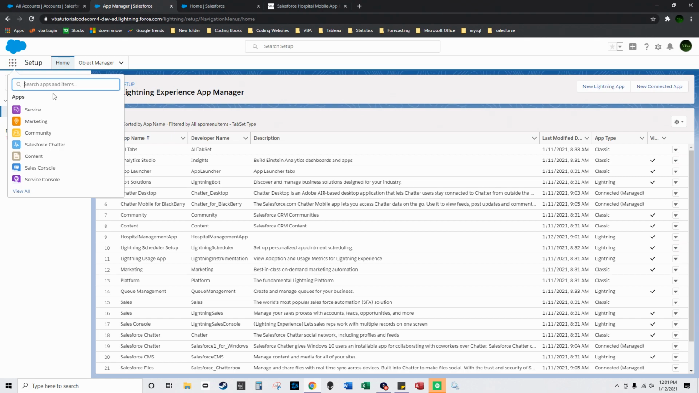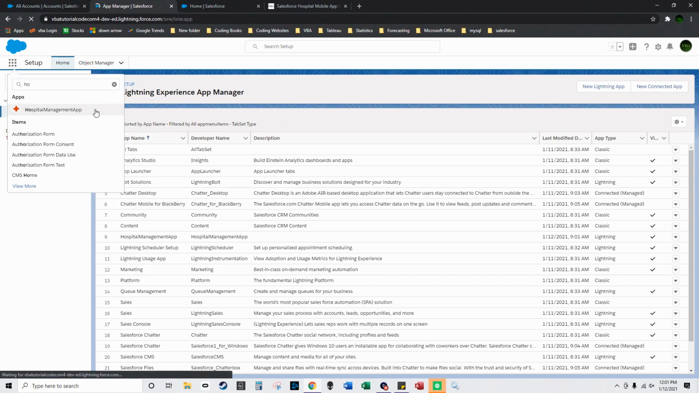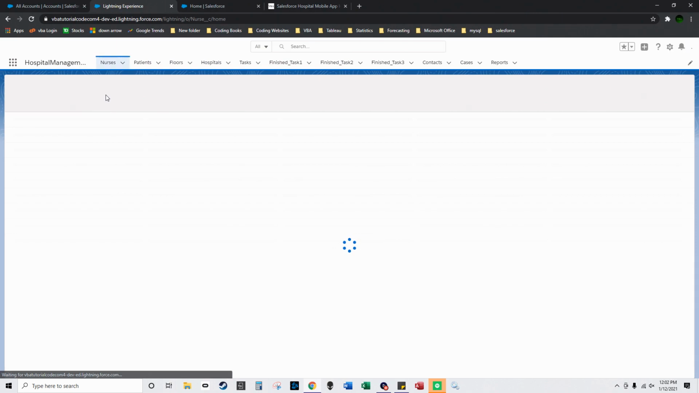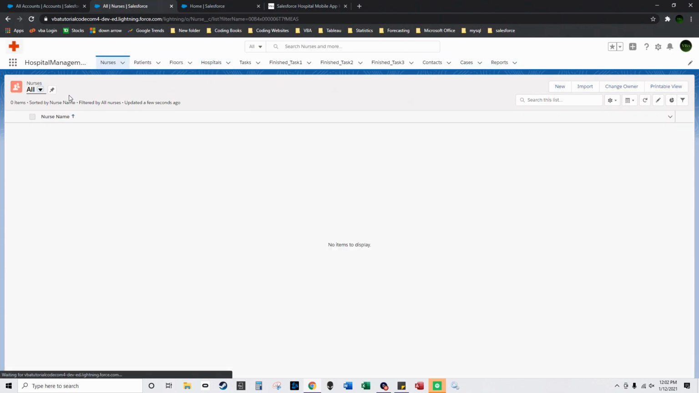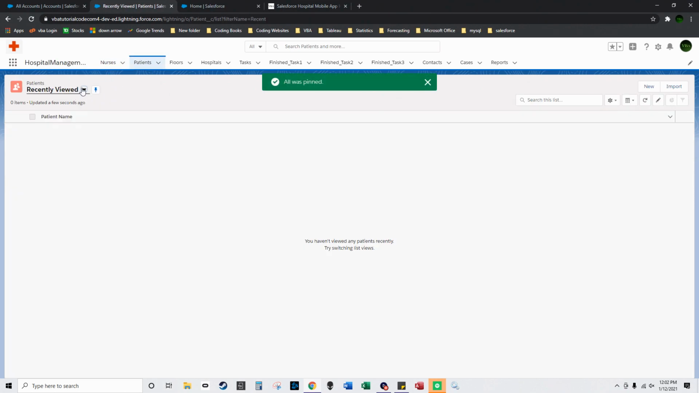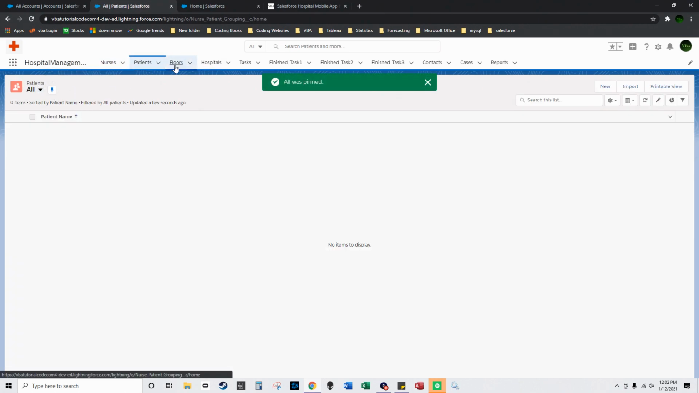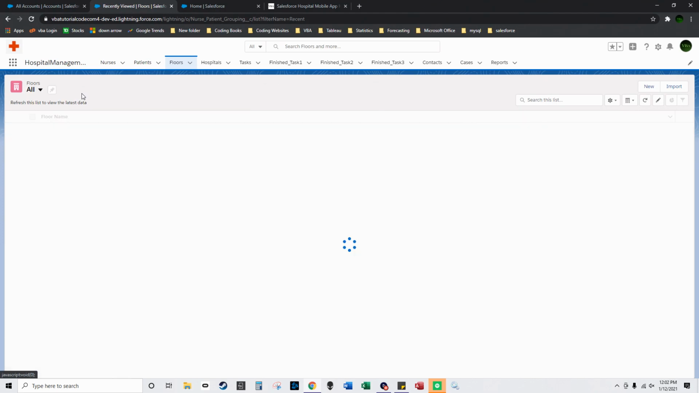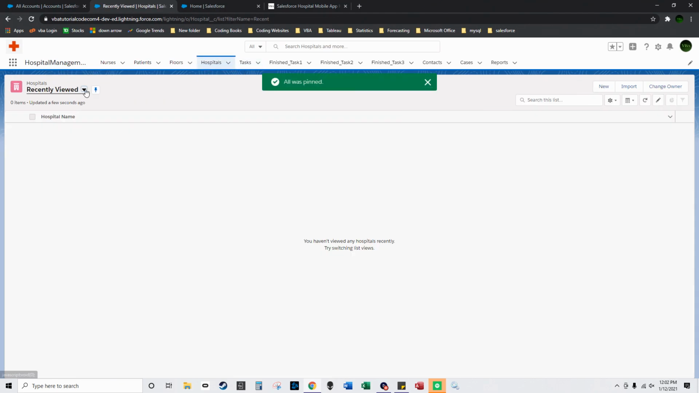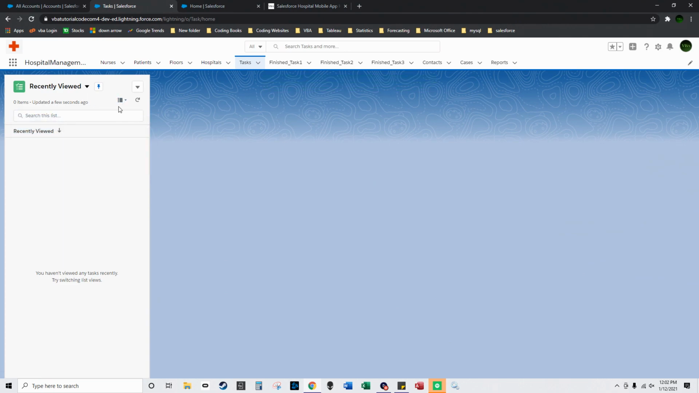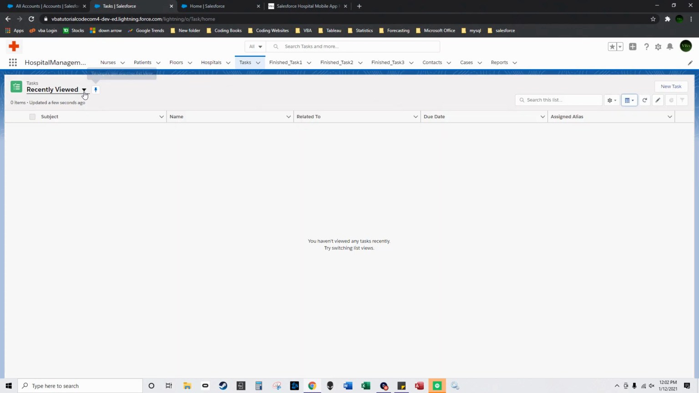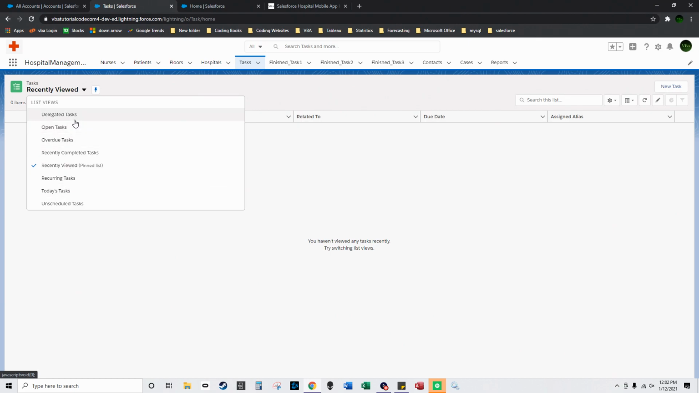And now up here on the apps, if you search for it, you'll get it right here. So now it has all the objects assigned here. So now for here, you're just going to click all on each of these and then pin them. So I'm going to click all and pin each of these. And then for tasks, you're going to select here and you're going to do table view.